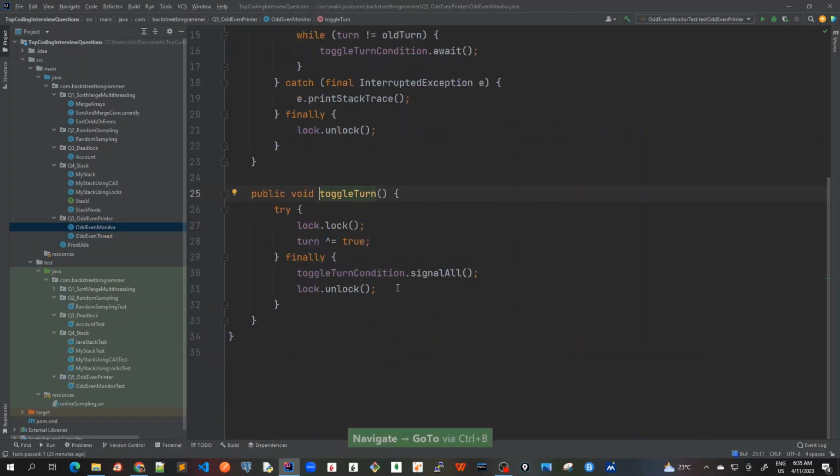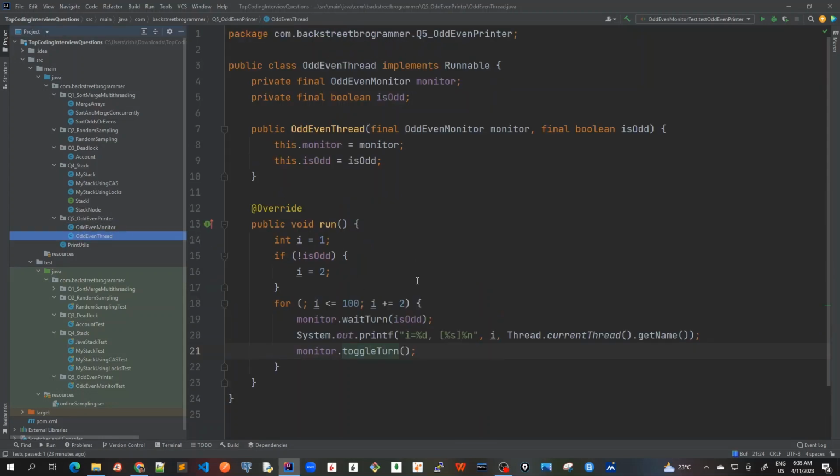So if you do the toggle turn here, again it will change from false to true, and then it will signal all. Again, there will be no signal all as such. Now just see, this is the good scenario which will happen when the odd thread comes first and then the even thread comes, and everything goes smooth. But what happens is that because the threads can run at whatever time, it depends on the CPU scheduler. In that scenario, suppose there is a condition.